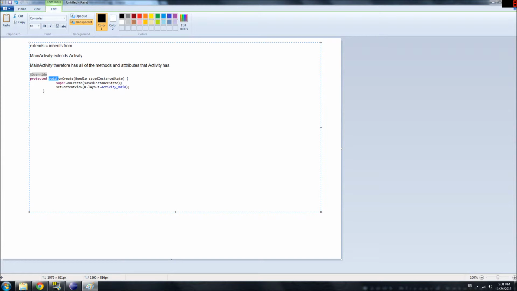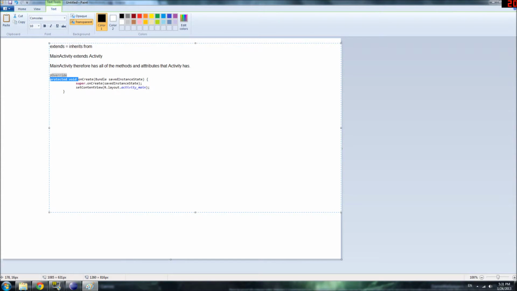Void, should I talk about this? Okay, really quickly. The method can either do something or tell us something or both. If it tells us something, or if it doesn't tell us anything, then it returns nothing. And returns means tell us. So if it doesn't return anything, you just put void. And the onCreate method, it just does something. It doesn't tell us something. So that's what we put here, void. Void means nothing. Again, not very important, so don't worry about it.